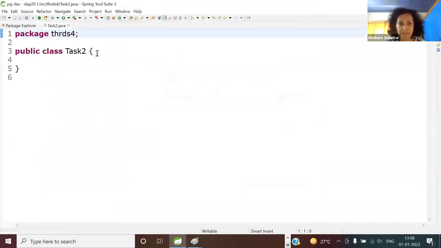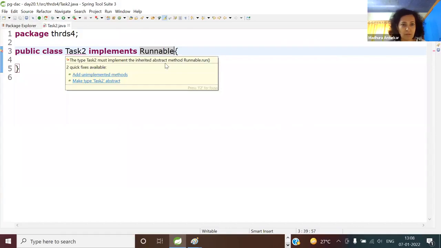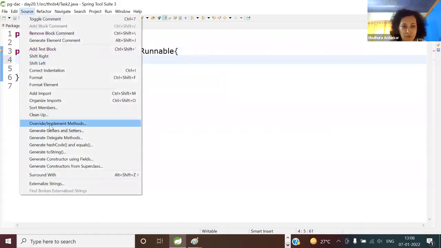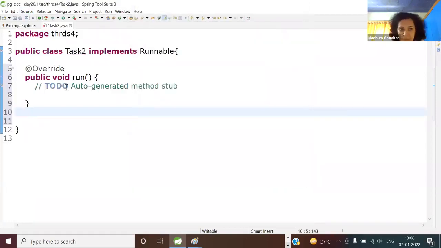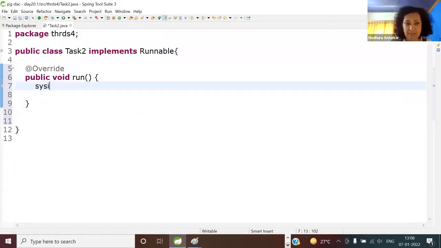And it implements Runnable. So this is going to be the easiest one. So I chose this first. Okay, so it is saying that. Fine, of course. Source, override or implement methods, run. So now it is happening. You know the template. Finish it fast. That is thread started, thread over, and all that.